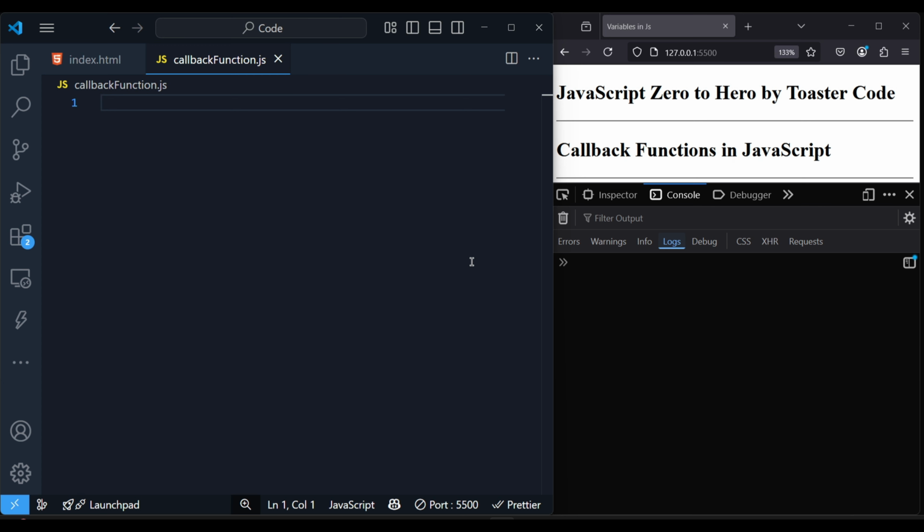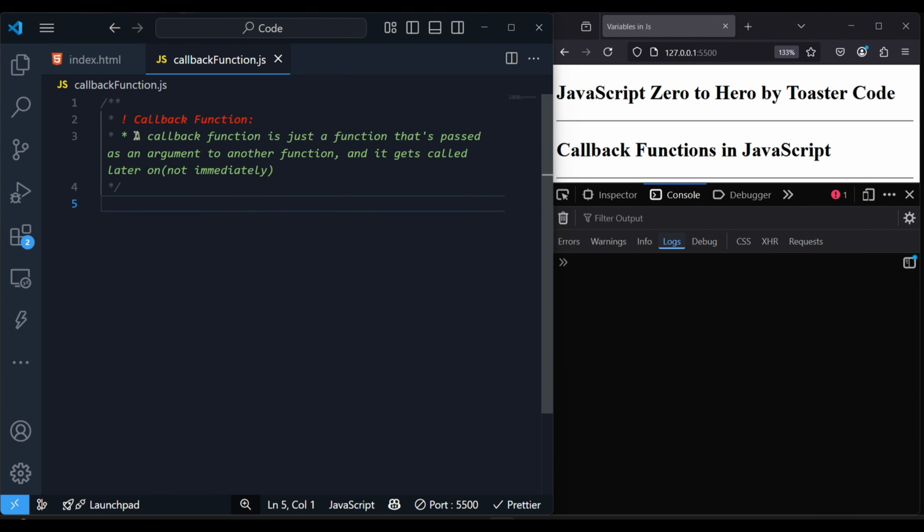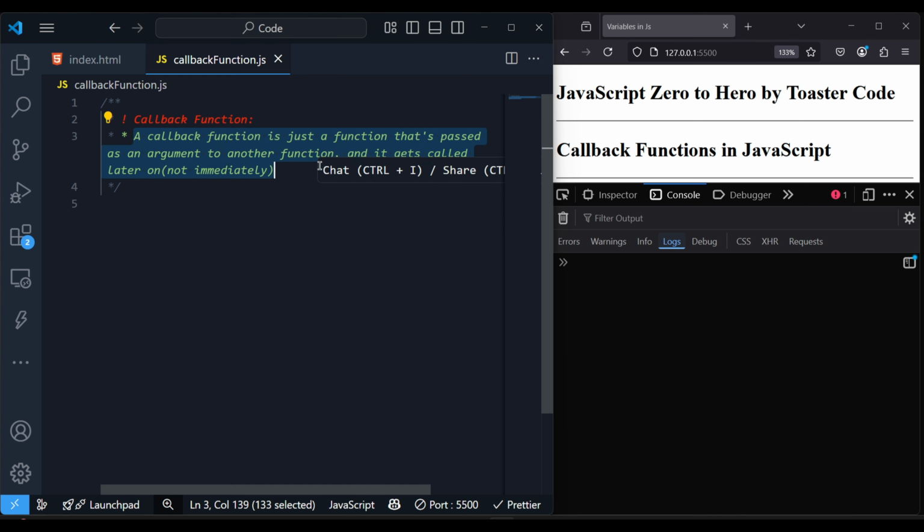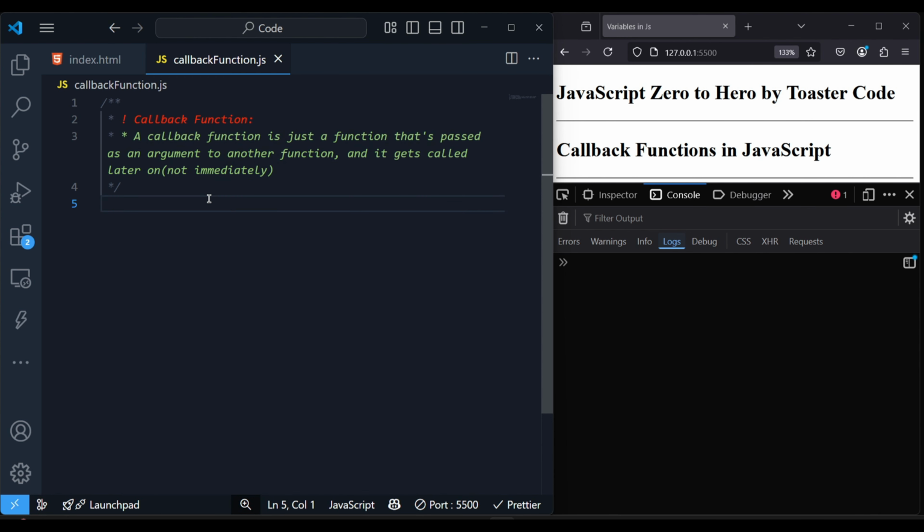A callback function is just a function that's passed as an argument to another function and gets called later. Not immediately, it will get called later. Now, what is an argument? We have already seen it in our previous video. If you haven't watched it, go and check that out first. So a callback function is just a function that's passed as an argument to another function and it gets called later on, not immediately. Okay.